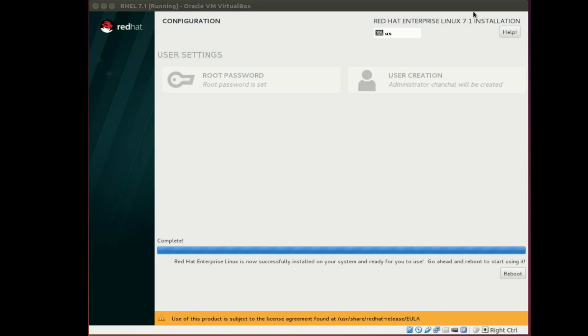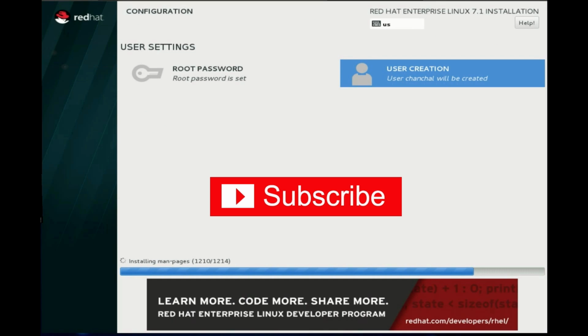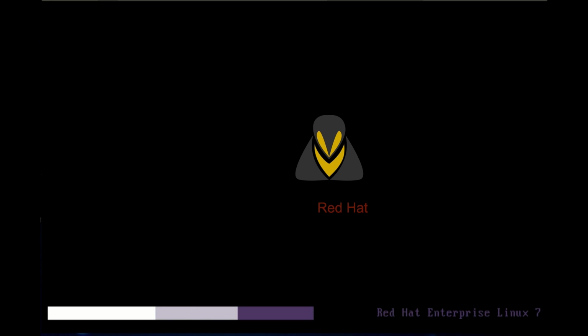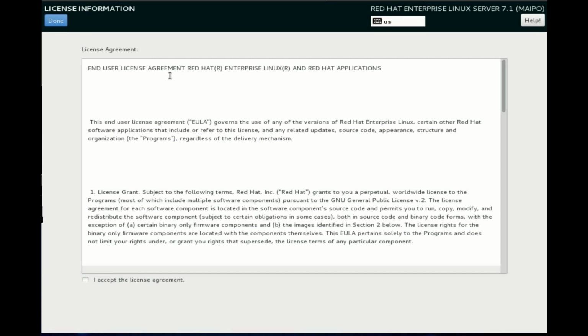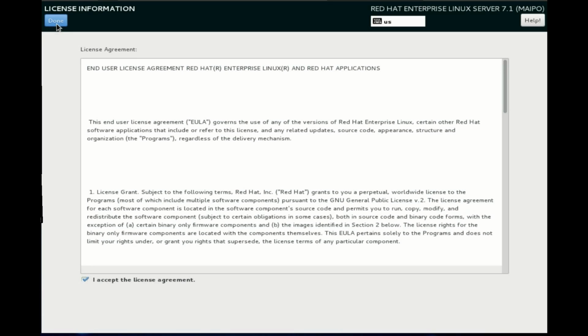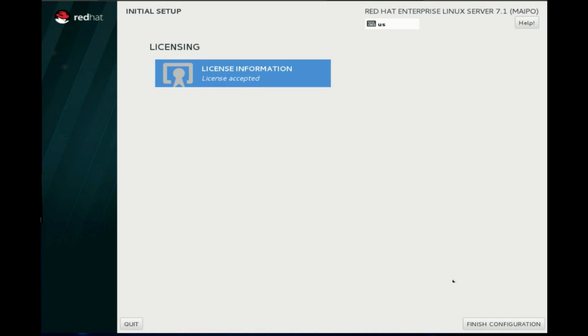Now the installation is over and I am going to click the reboot button and the system will now reboot. Here you can see there are two options to boot onto Linux and other operating system. On first boot, the initial setup window pops up. Here you need to check the license agreement. Check the I agree to the license agreement radio button and then click the finish configuration button.